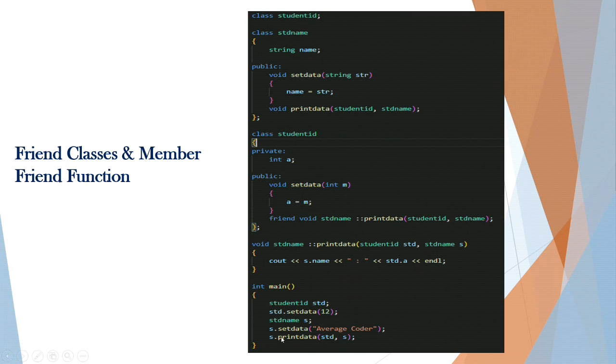When we call the print data function of object S, which is of type student name class, we can see that this function is defined here. We have also discussed how we can define a function outside the class. So this was the way, you already know it. This takes two arguments.